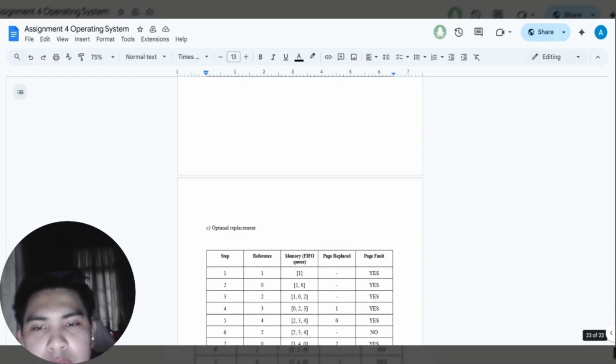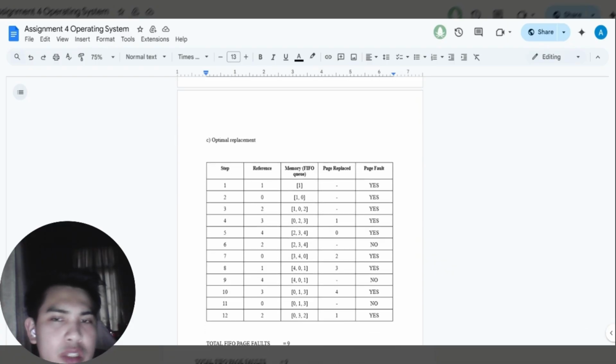So optimal replacement. Optimal replacement is based on the future. Which one is the least likely to repeat itself in the future? So first, second, and third, yes. So it starts from 4. The page that is replaced is 1, because 1 will not come for a long time. Yes, and then 0 is removed because 0 won't come in for a long time.